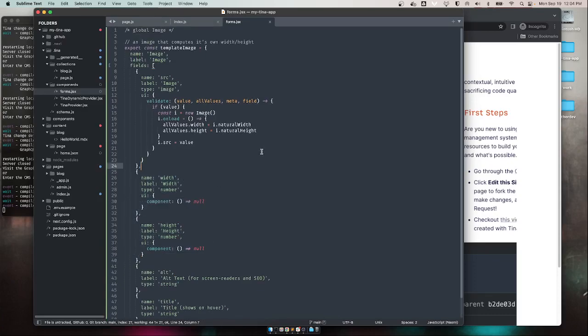But I think that's the basics of a simple Tina setup. We can go over more stuff later, but I think this is probably good for the first video.